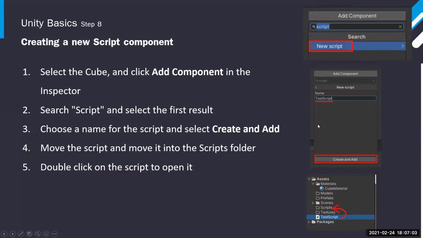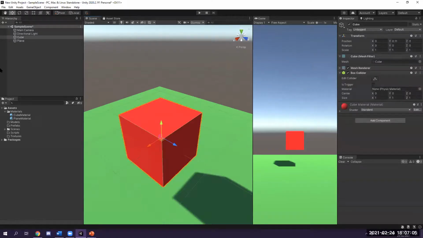So in this section, I'm just going to go through making a really basic script. If I click on Add Component when clicked on the cube, I can type script in here to make a new script, and then I can call it whatever I want. I'm just going to call it TestScript. Click Create and Add. If I wait a few seconds, you can see that it's appeared over here in the list of components.